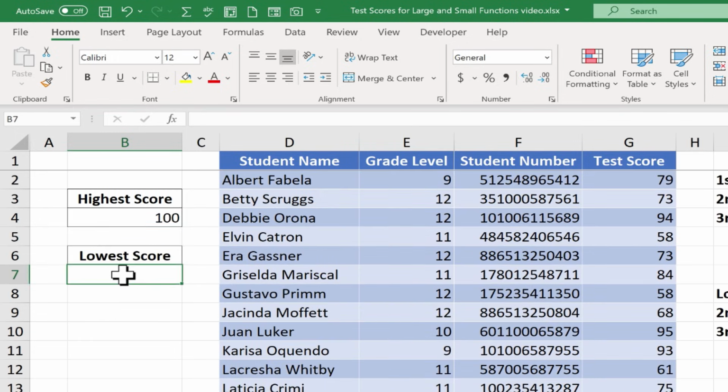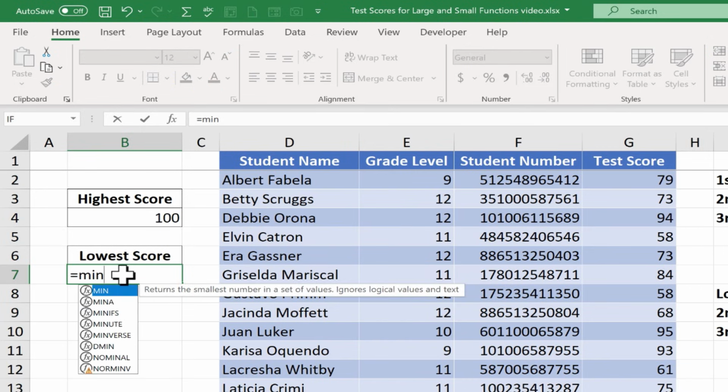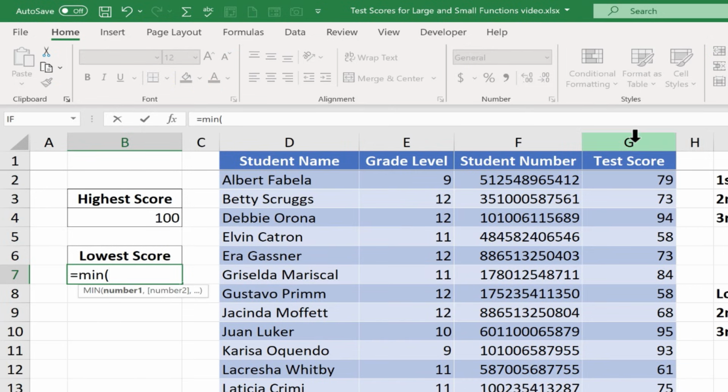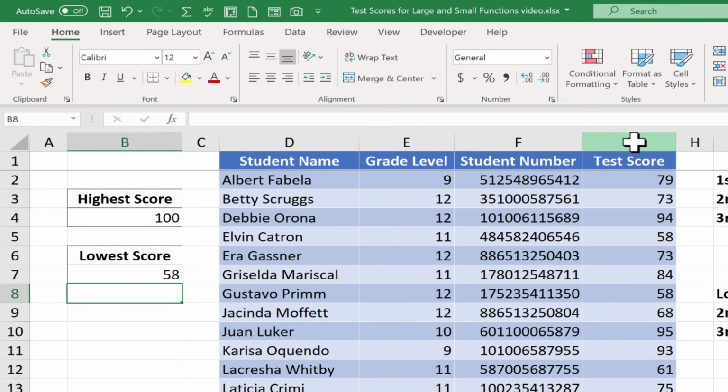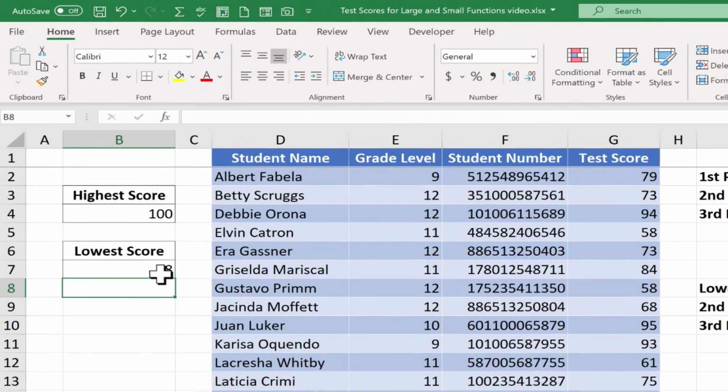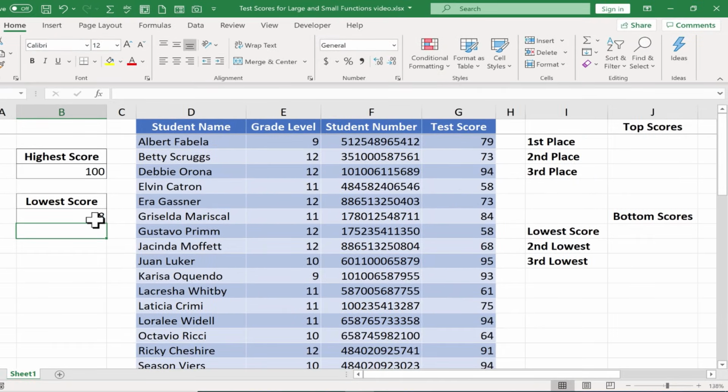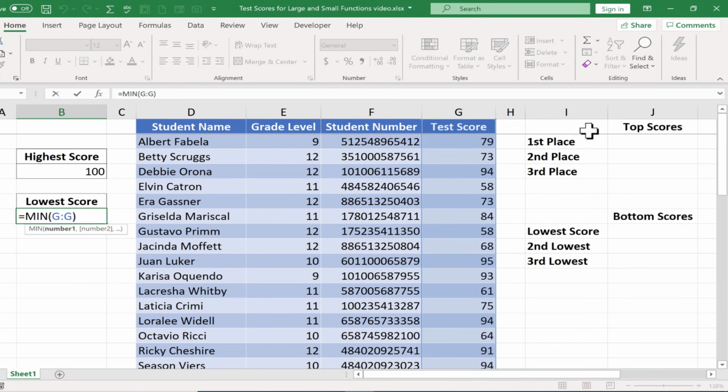Now let's go to the lowest score. Most people would type equals MIN, left parenthesis, again select the range, right parenthesis, tap enter. The low score is 58. That's fine, but what if as a teacher I want to highlight the top 3 scores and maybe the bottom 3 scores? Well, there are functions in Excel that are more powerful than MAX and MIN, and let's use those.